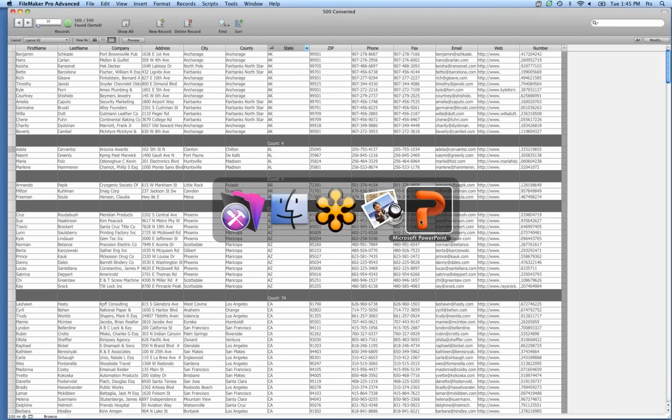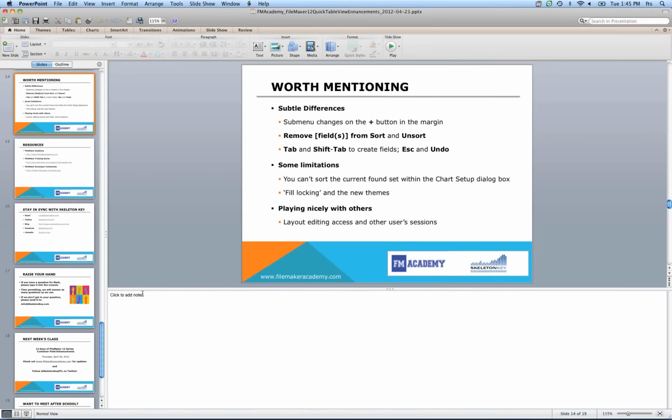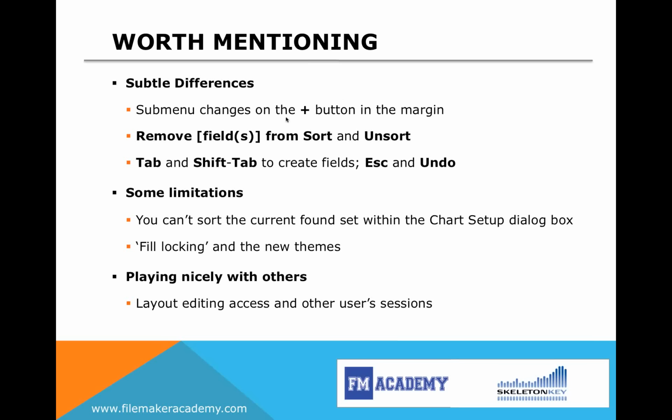I'm going to switch back now to just cover some of the worth-mentioning items after the demo here, some of which I've already mentioned. Some submenu changes, like I said, on the plus button in the margin. Until you have that first row, you really can't interact with that submenu the exact same way as you could in 11.